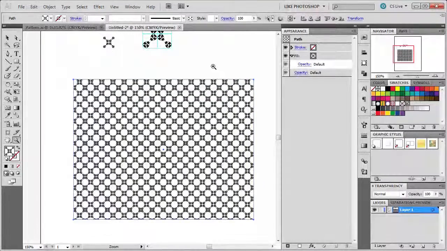So what I want you to do is see if you can create a pattern and get it into your swatches panel and then save your document. I want you to also recognize that when you save a pattern to a swatch inside a document, it will open up whenever you go inside that document again. So I would save this one as pattern and move on.